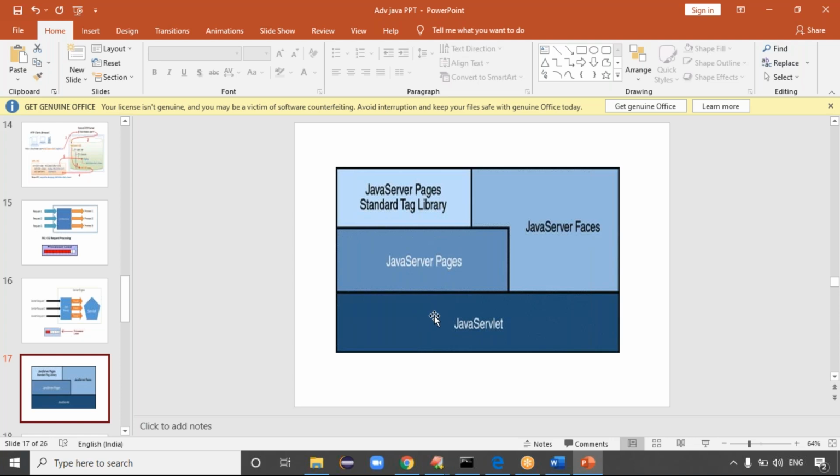So on the bottom side, what we are using is definitely Java. Servlet is a starting platform, right? So Java Server Pages is also taking the inputs from the Java servlet? Yes, definitely.